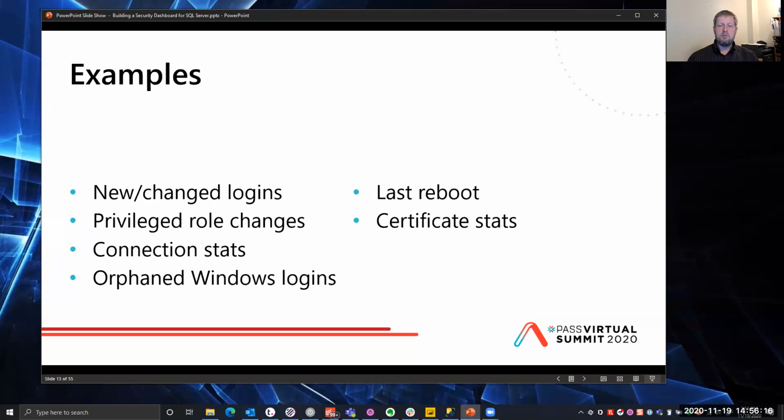The other thing to track with regards to certificates is the last time that the private key was backed up. With a certificate, you have a public key and a private key. This is in common between both the web-based certificates like you use for SSL, as well as the certificates we use for SQL Server.